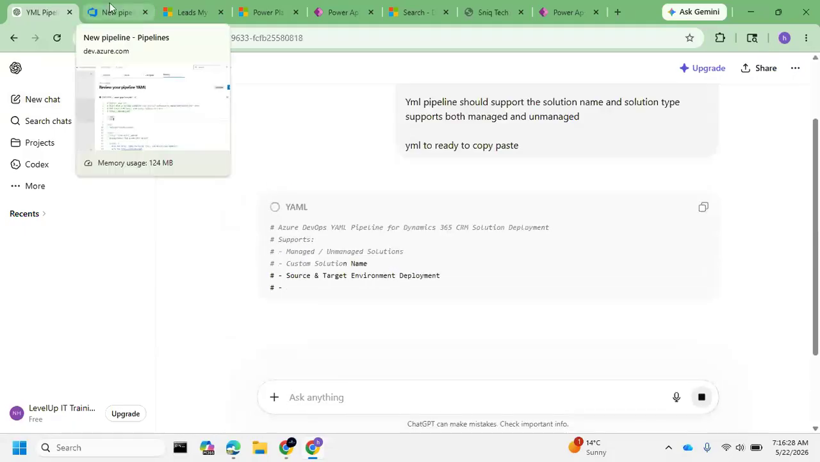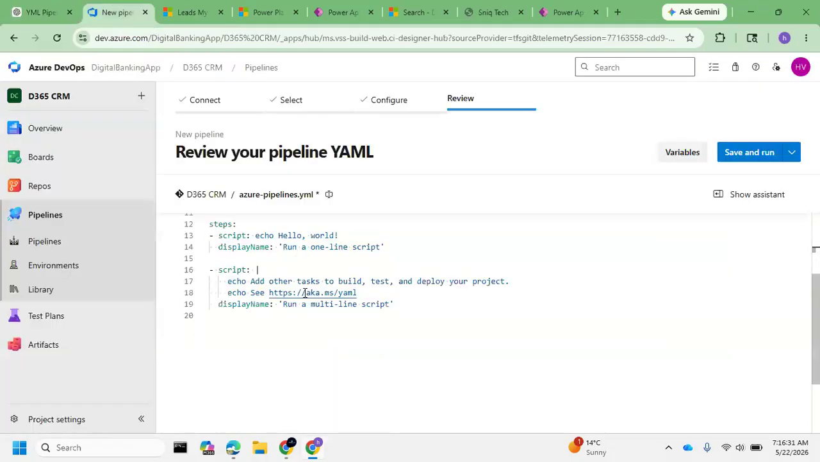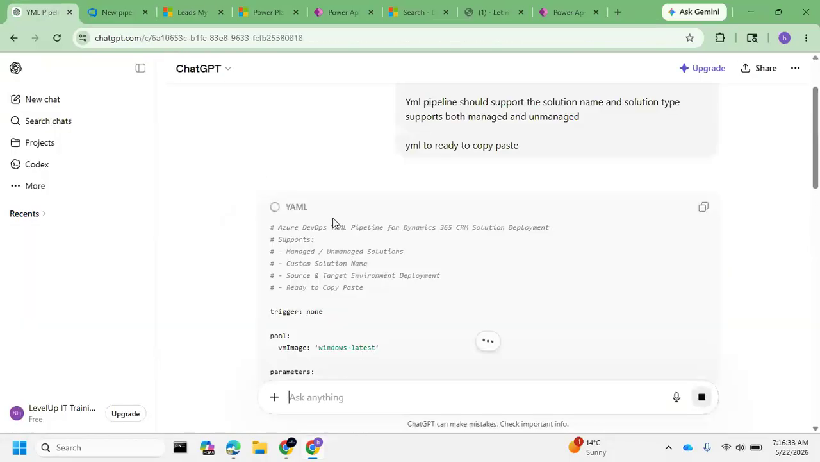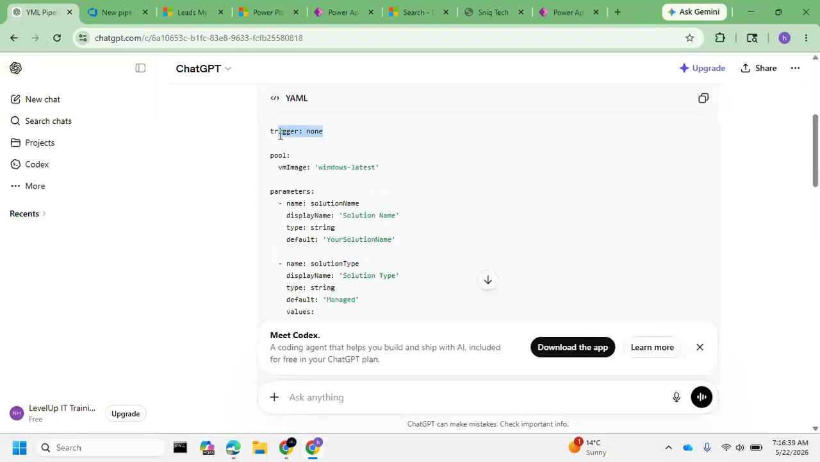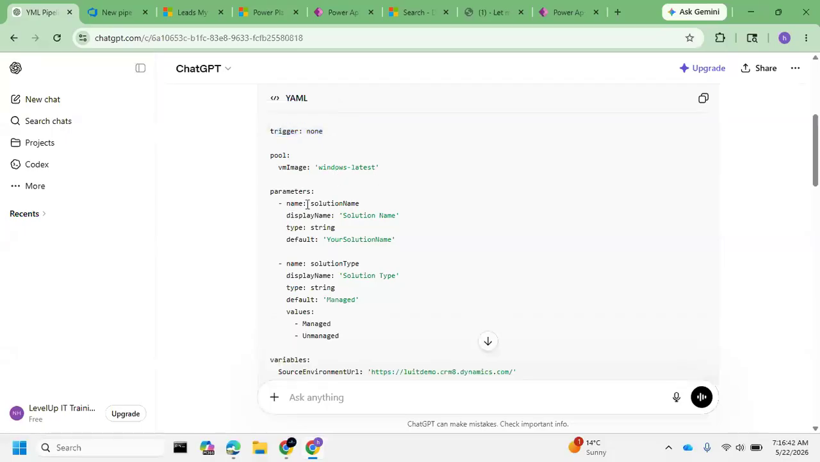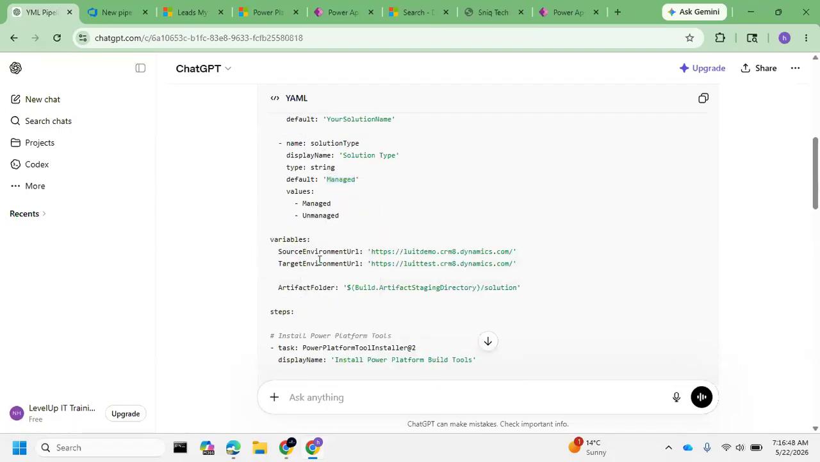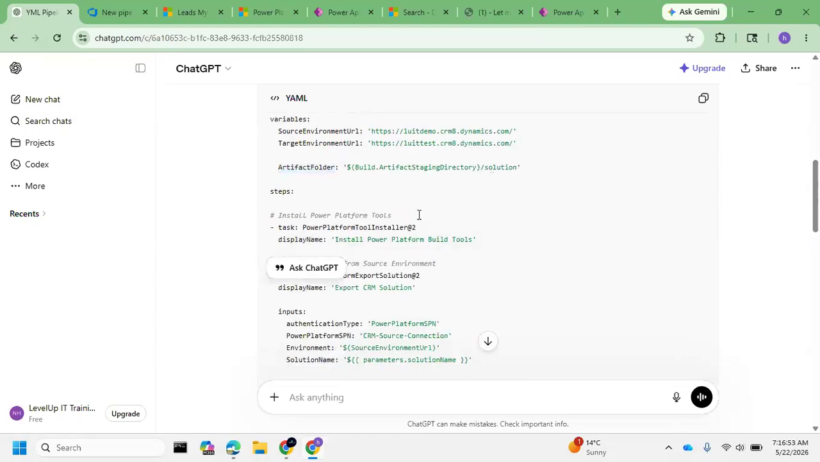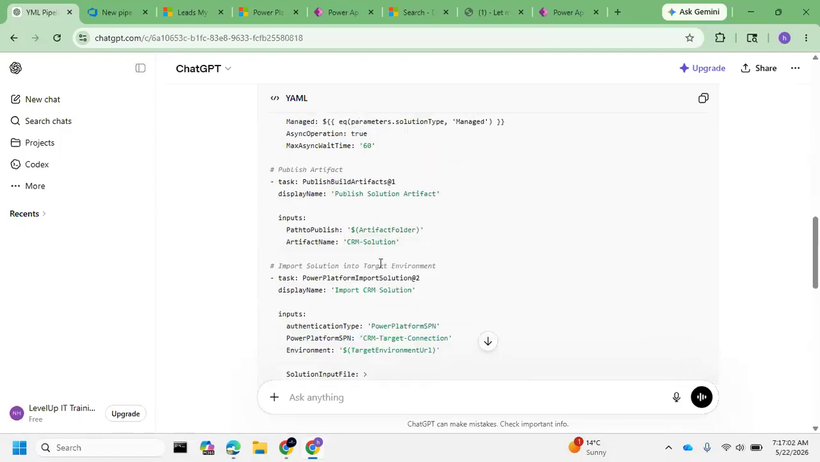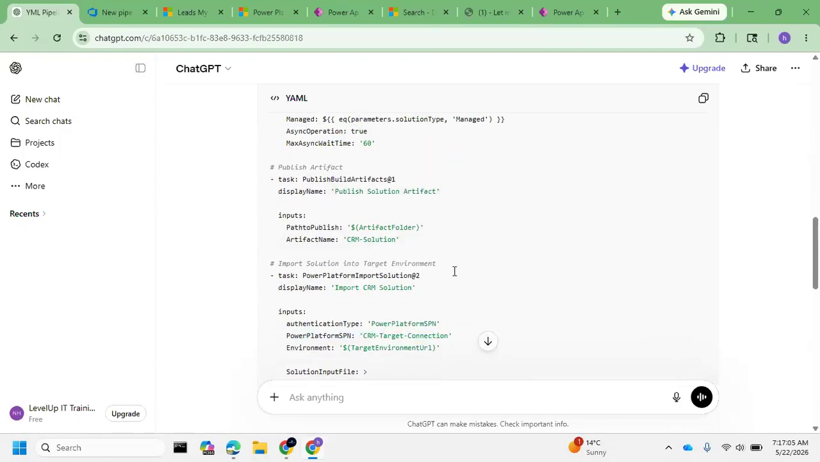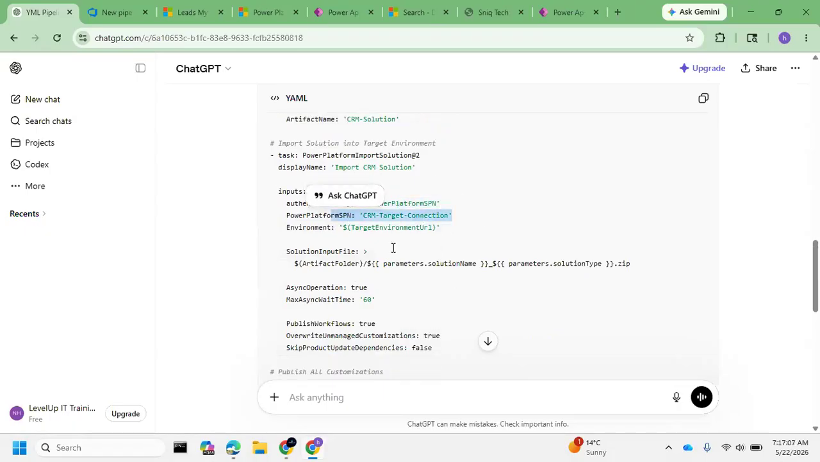There are a number of basics needed to learn YAML, but you can use these agentic features. Okay. So if you see, it has generated trigger none. None means it will trigger whenever you trigger it manually. Windows latest, solution name, your solution name, solution type, managed or unmanaged. Now variables: source environment URL, target environment URL. Artifacts folder, where it is storing initially. Install Power Platform tools, export solution from the source environment, CRM source connection, and publishing. Then import solution to the target environment, Power Platform connection.